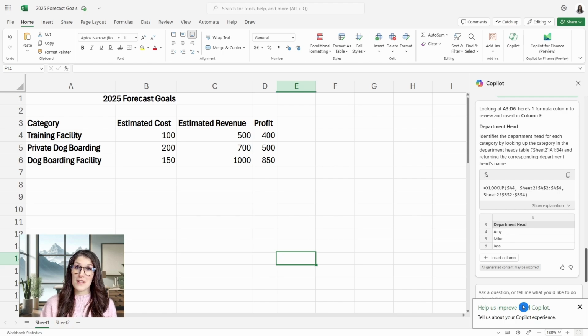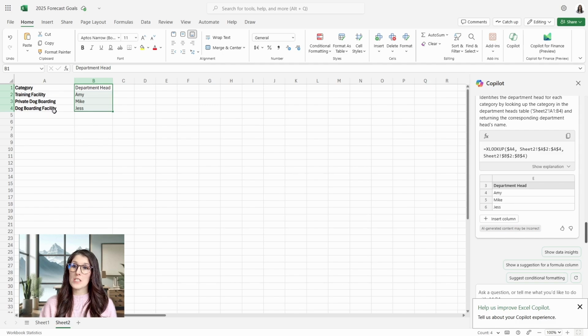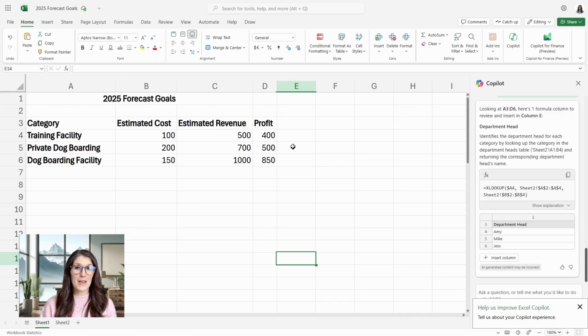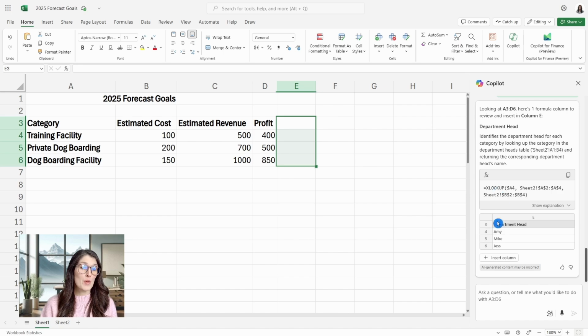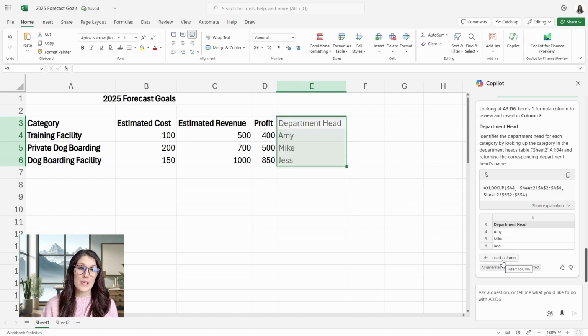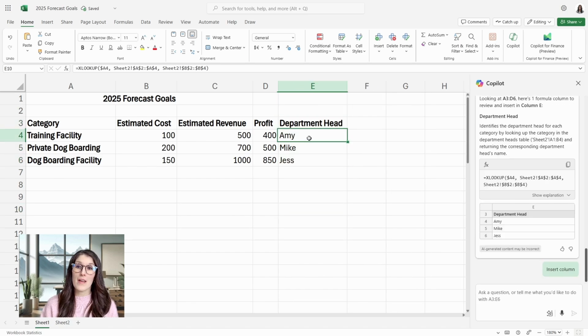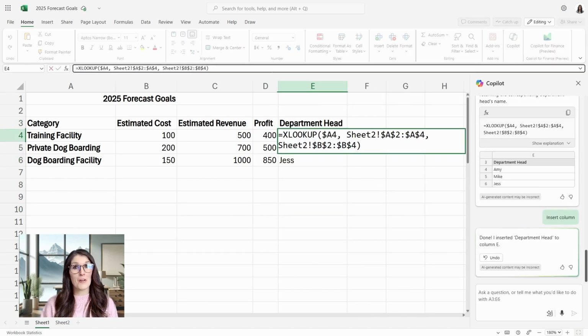But here we can see that Copilot has now referenced Sheet 2, which has each of our goals as well as the department head. And we are now asking it to add a column to this table here that will be a lookup for those department heads. So we can see that it has pulled the data and it has even given us the formula, which the lookup column can be quite difficult depending on your abilities within Excel. So if we now go insert column, then we can see that that lookup column has been added for us.